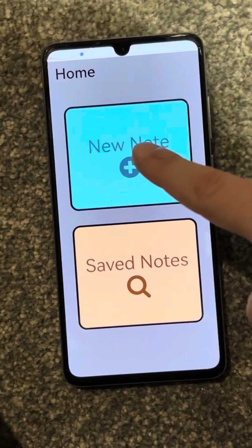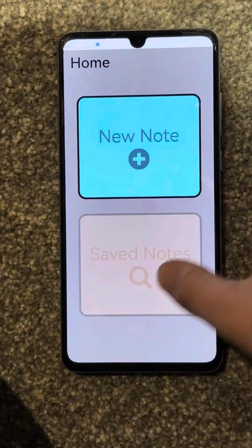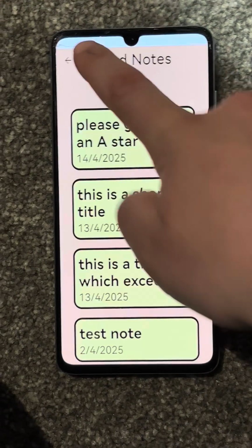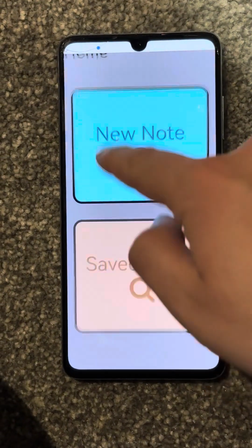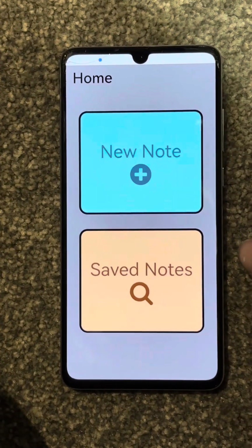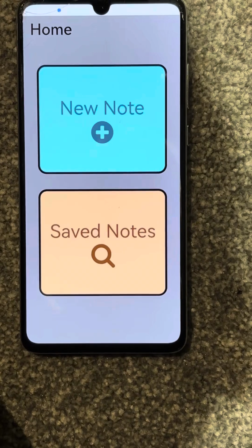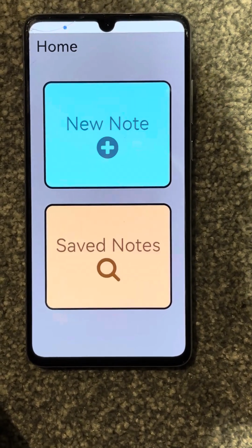So, this is the new note section. This is the save notes section. Now note the back button at the top is always there on every page apart from this home page, so that you can go backwards. So, we are going to create a new note.